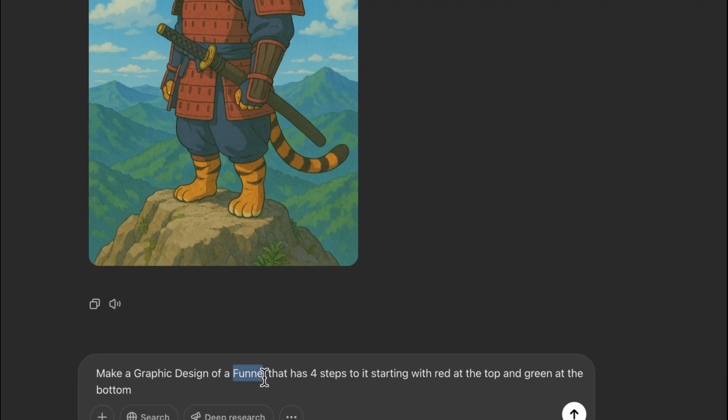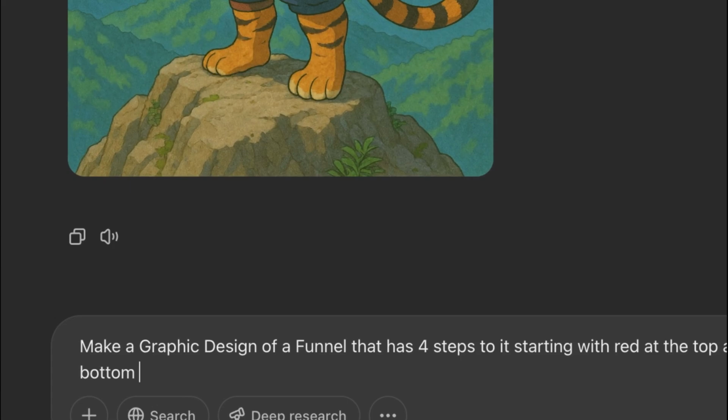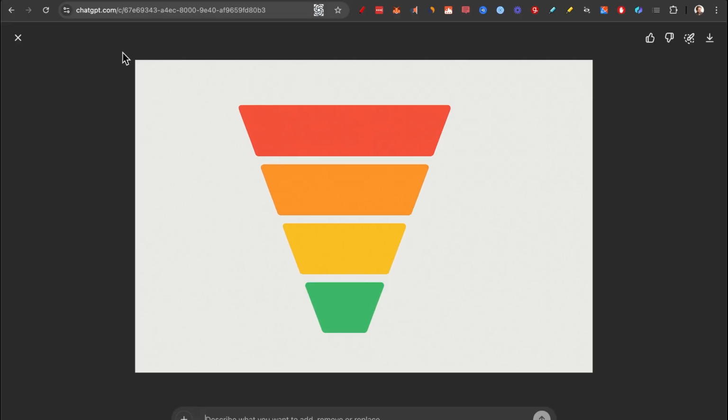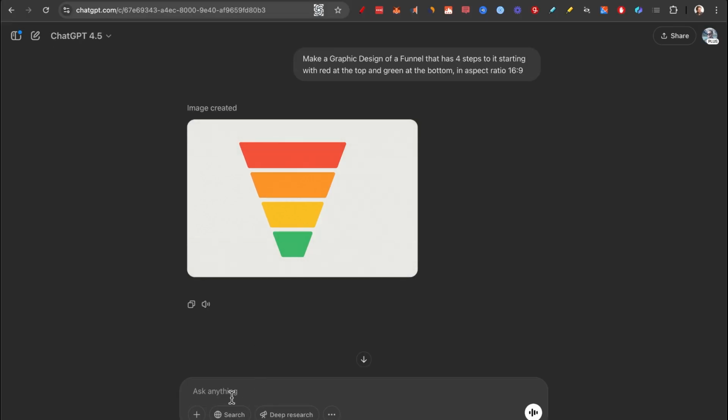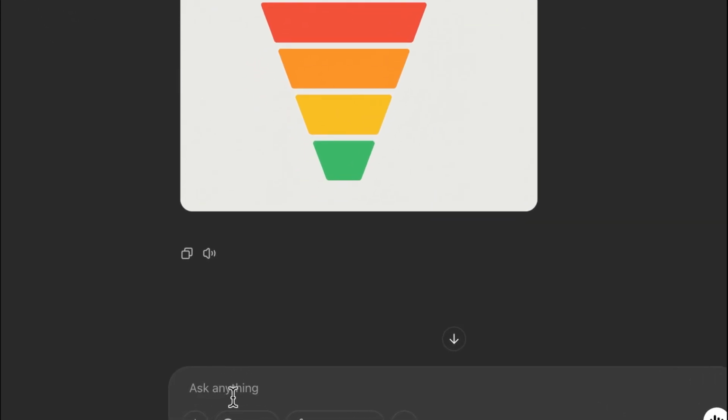How does this work with graphic design? I'm gonna make a funnel that has 4 steps to it. And the quick tip is to add in aspect ratio 16:9 if you wanted horizontal. And this is the result. I think we're gonna try again. So what we can do then is to go to the next question to customize it with just words.